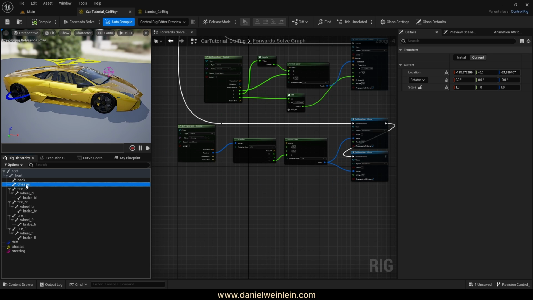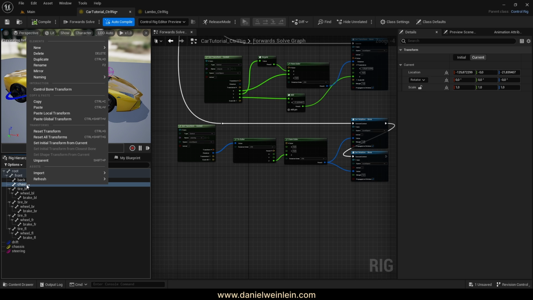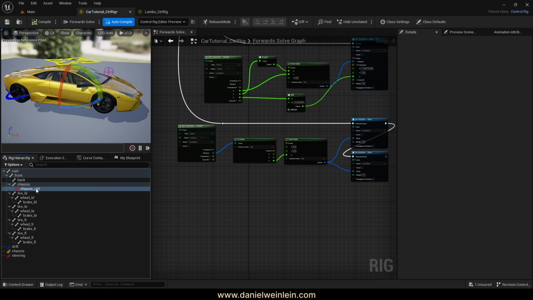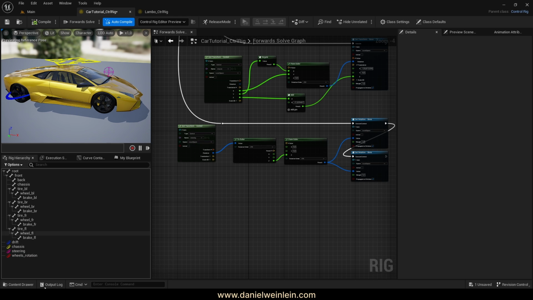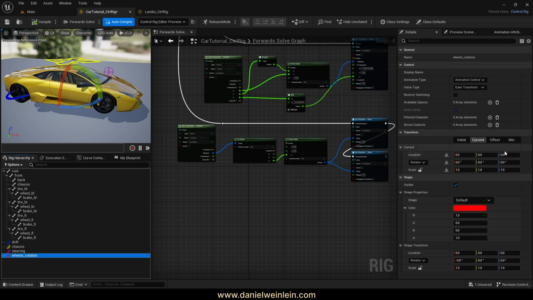Okay, let's create a control here. And I create this control out of my chassis bone here. So let's right click it, new control. And let's drag and drop it out of the bones hierarchy and rename this control to real rotation, or we rename it to reals rotation. Let's compile it, and of course we need to create an offset for this control, so let's move it up maybe 150. Okay, nice.